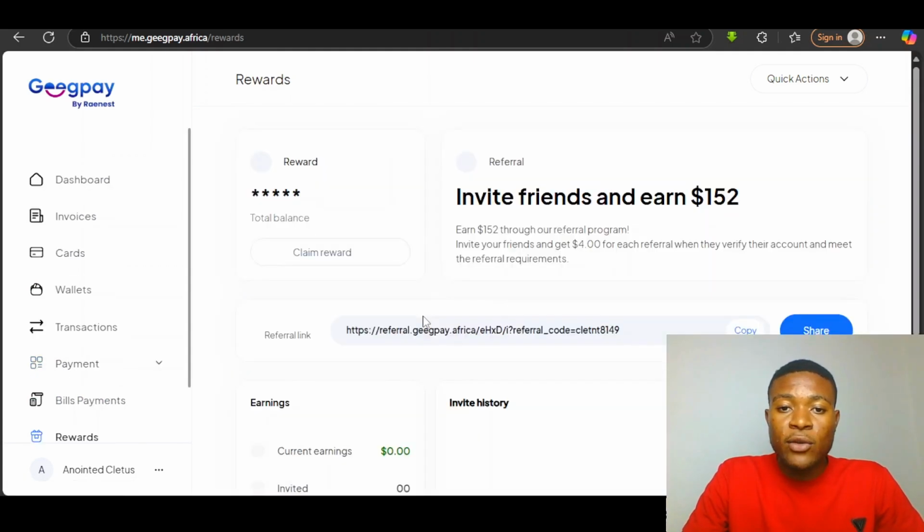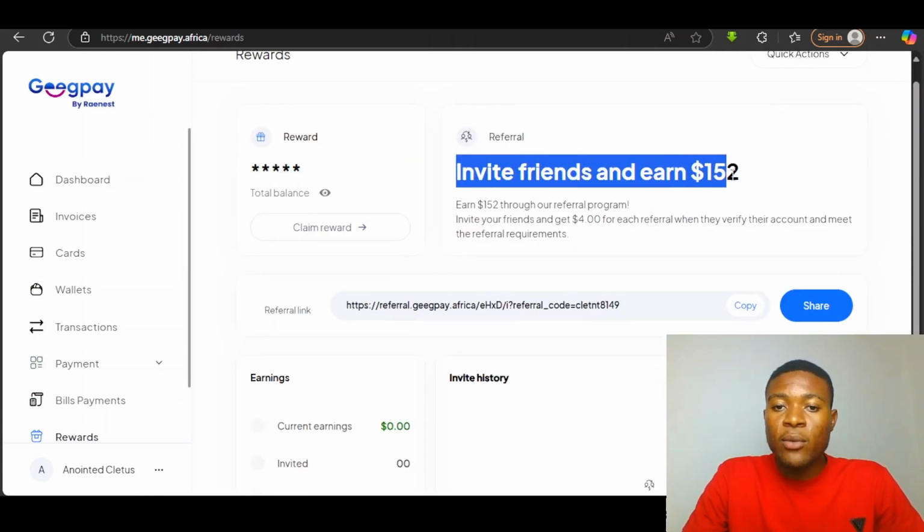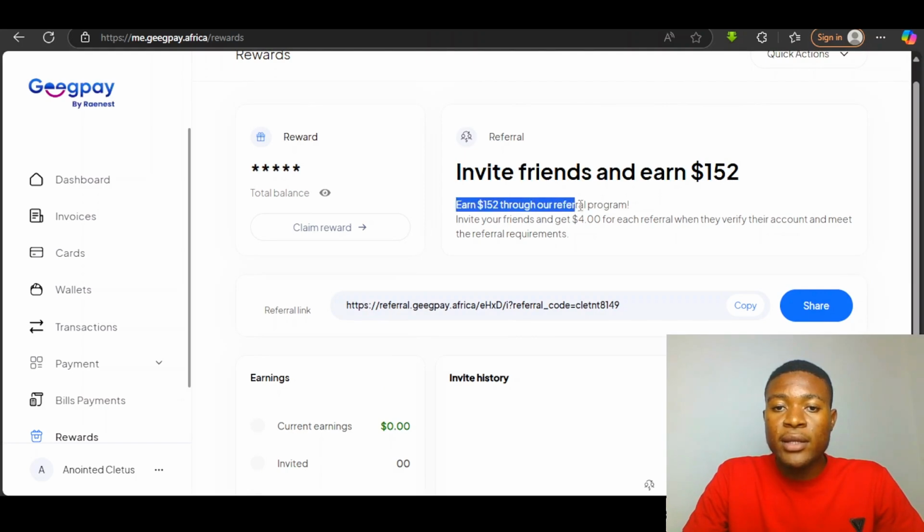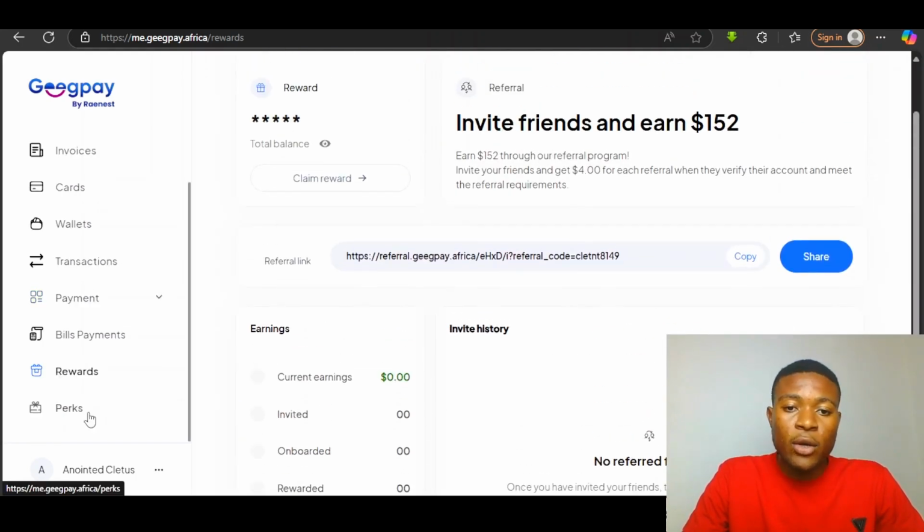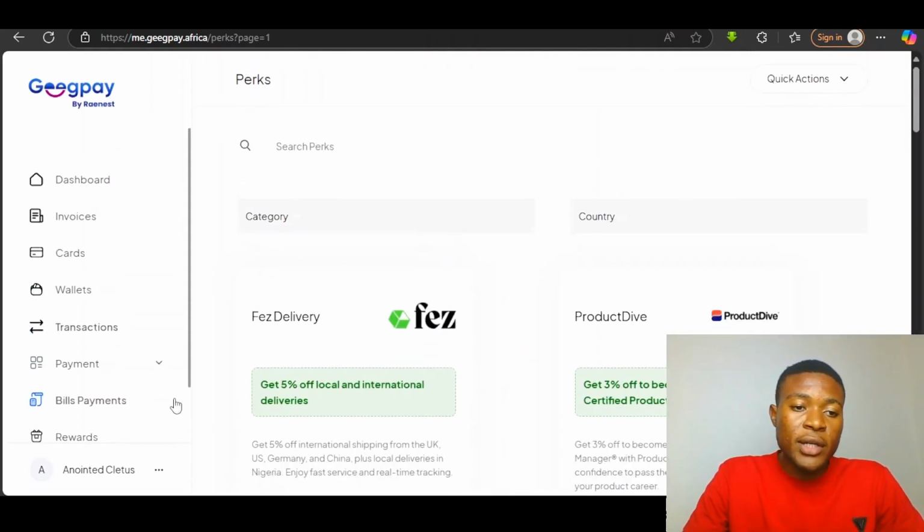And then they also have a part called rewards. They say invite friends to earn $102. You can earn this. So this is basically it. And then other perks, right? So you can just check this out if you want.